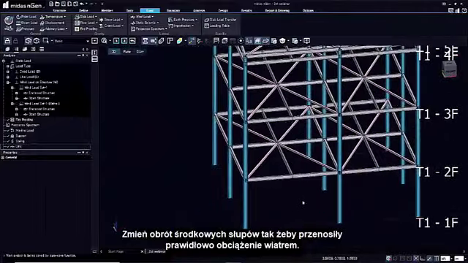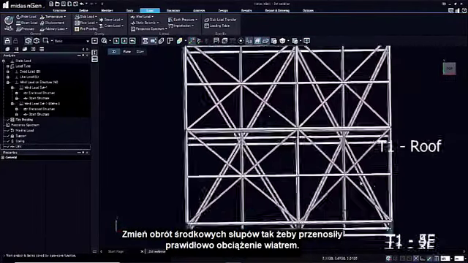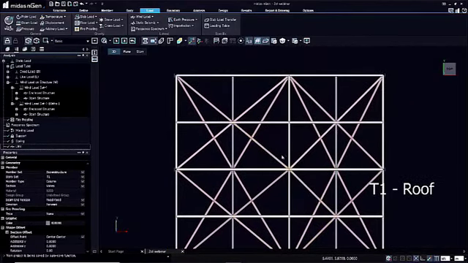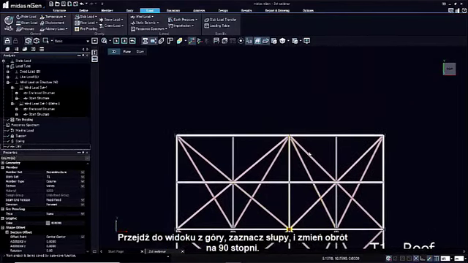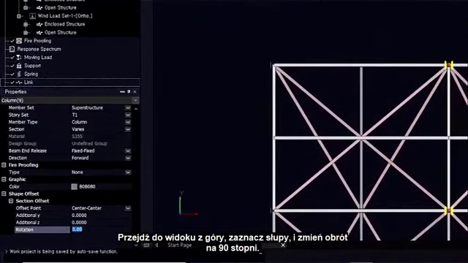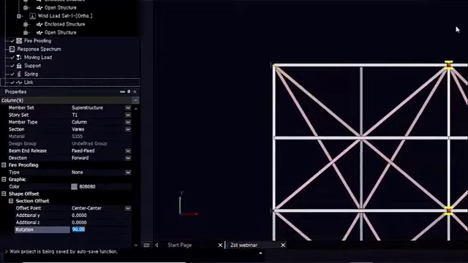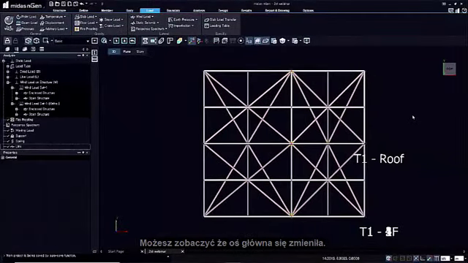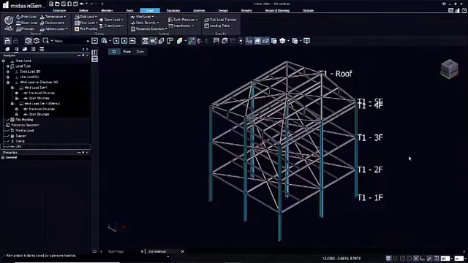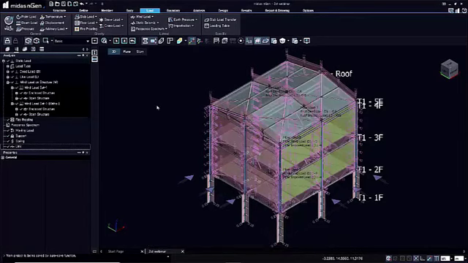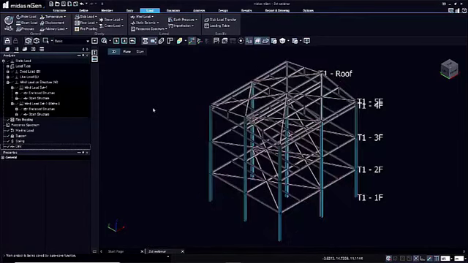Change the rotation of the middle column members to register wind load well. Go into the top view, select the columns and change the rotation to 90 degrees. You can see that the strong axis has been changed. All of the load inputs have been completed.